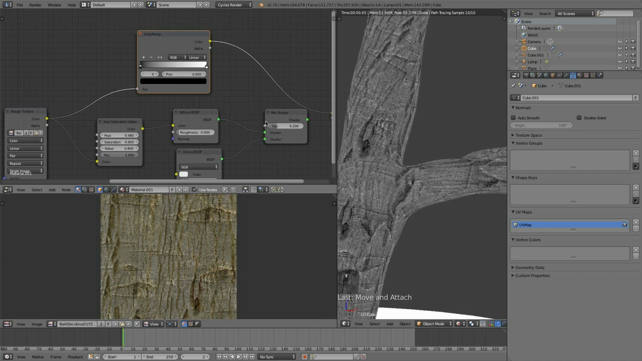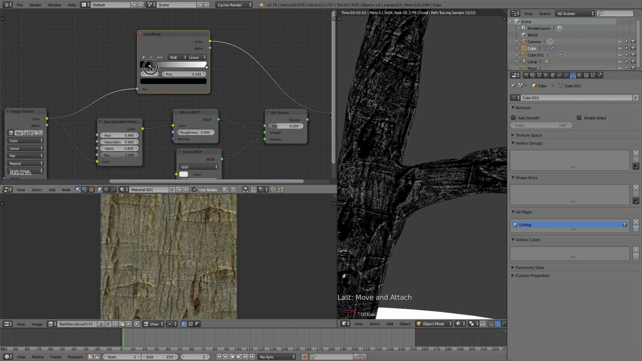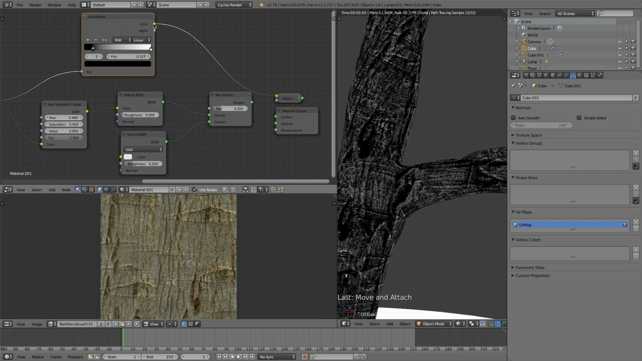So that's a really awesome feature that the Node Wrangler brings. Alright, so I'm just going to go for an area where the black is going to be where you don't see specular or glossy, and the white is going to be where you see glossy. So that's right about what I want, just a little bit more black. And I'll use this as a factor in a mix shader.